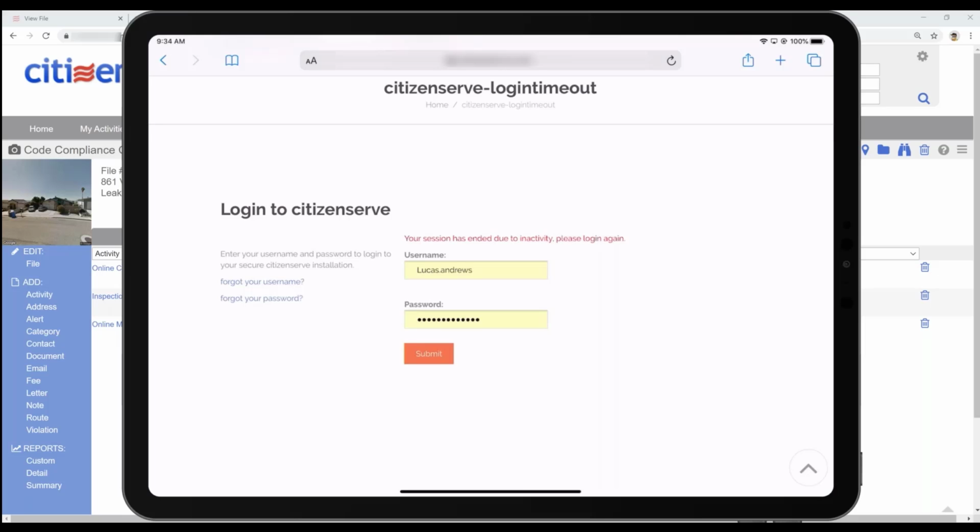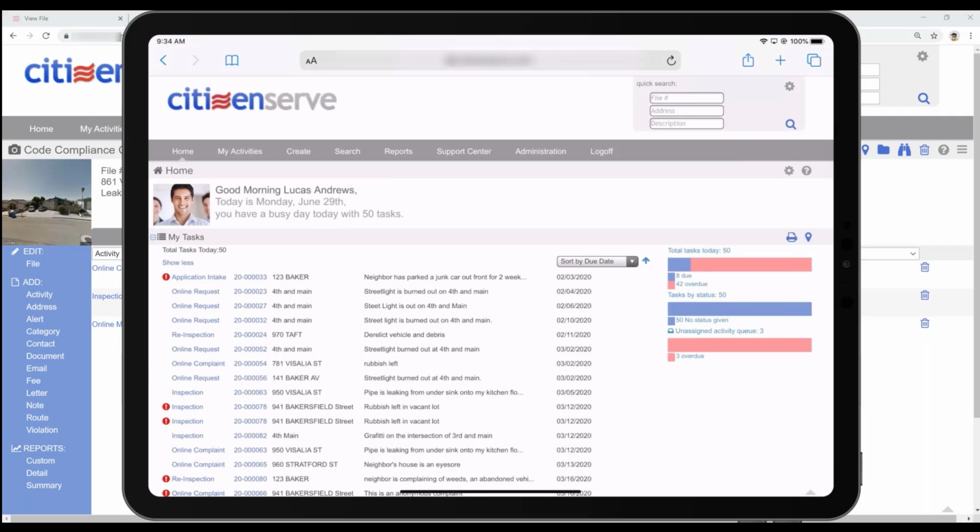So I'm going to log into the system on my iPad Pro. This is a good time to remind you that Citizenserve is browser-based. You don't have to load any apps to get here. You can run our platform on any browser, right? So it could be an Android device, it could be your laptop. In this case, it's an iPad Pro.